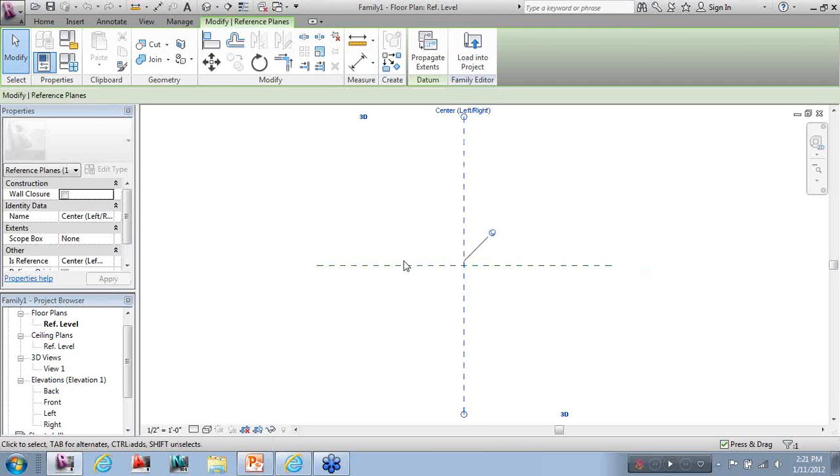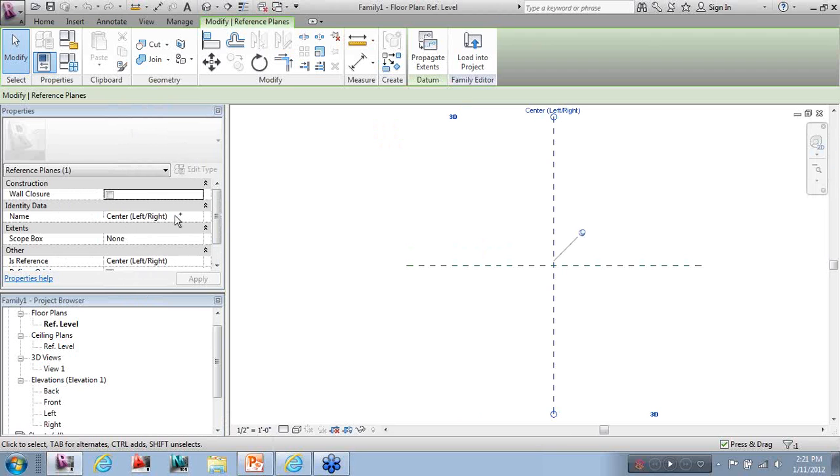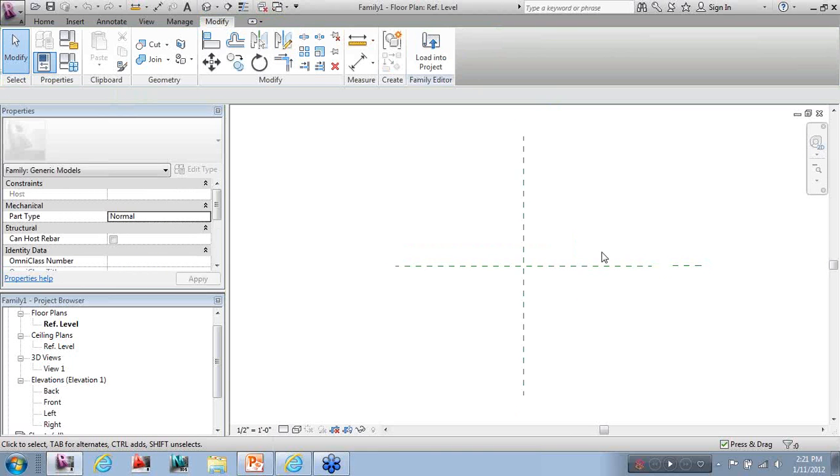Right out of the gate, you're going to notice that the software is presenting two reference planes to us. Also, you'll notice that these reference planes are named. It says center, front, and back. You'll notice that it also says center, left, and right. When we select these reference planes that we see on screen, you'll notice over here in our properties palette that we have an opportunity to name those items. So I can actually name a reference plane. Really a great feature when we have multiple reference planes that exist within one view.